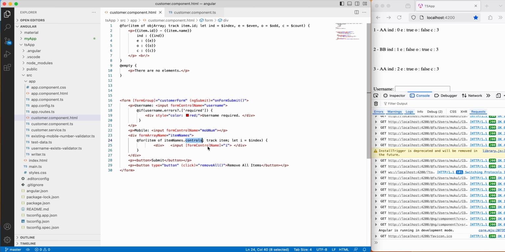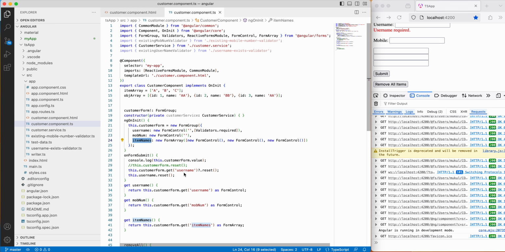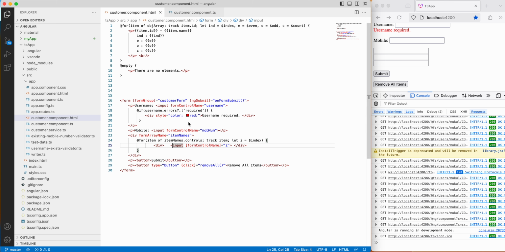Now use the input and formControlName and assign that index. This will create a form array using @for. You can see here, this is our form array, and here I am iterating it using the @for loop.